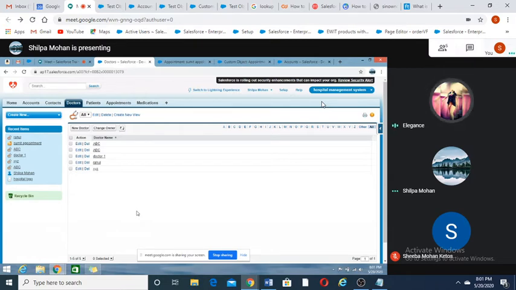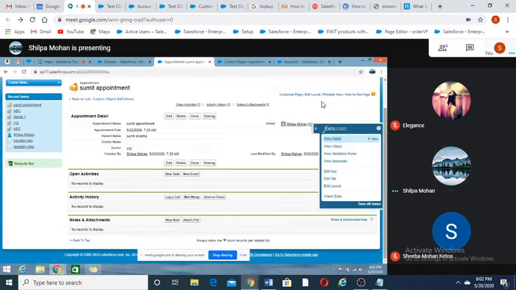Now, can you mute yourself, Suman? Okay. Now you will come to the hospital and say that you have an appointment with Dr. Rahul. So you want to book an appointment. You come to the hospital and say that. So what will the person booking the appointment do? They will go to the appointment object and fill in your details. So open the appointment object, create a new appointment.